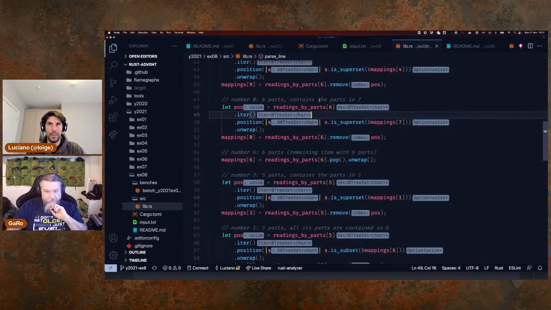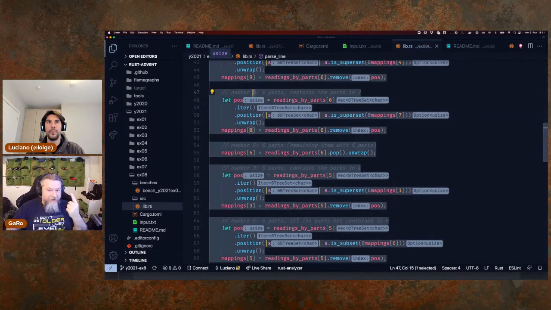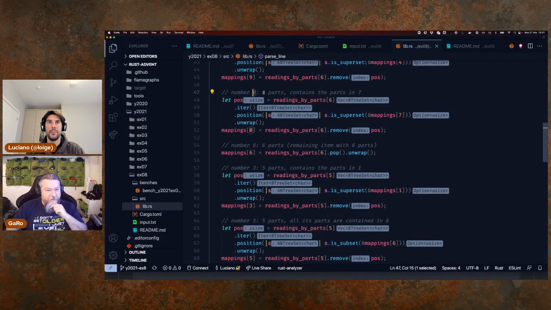So here we do the same logic and we keep going. Then at this point, we know the number 0. We only have one left in the remaining parts of 6, and that's 0. And that's the remaining one, which is the number 6.